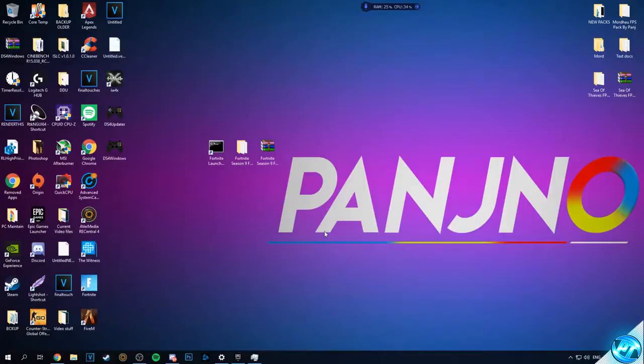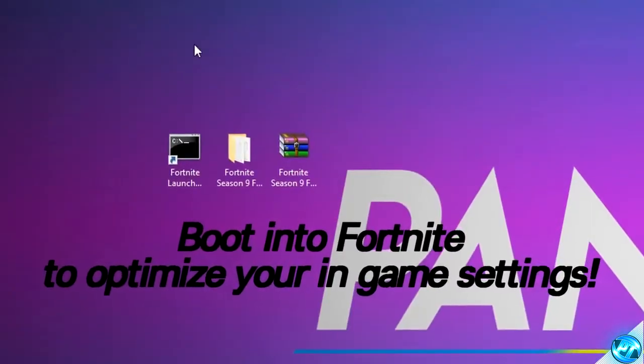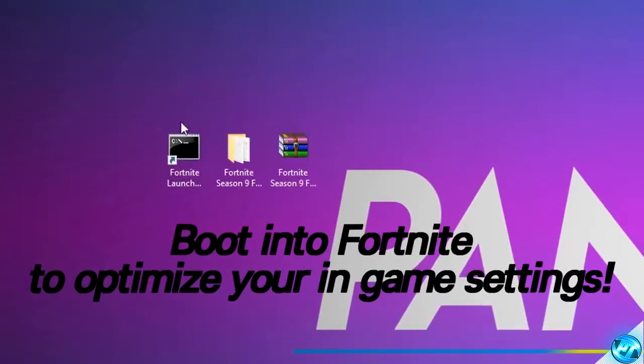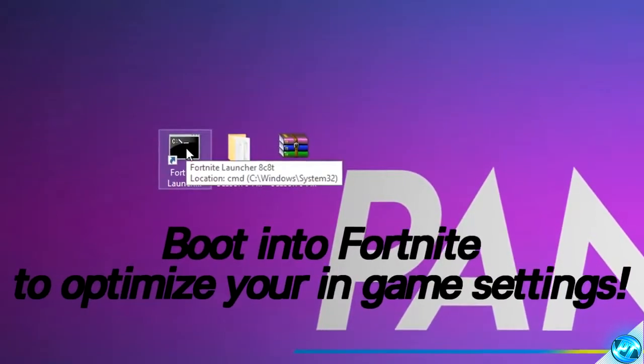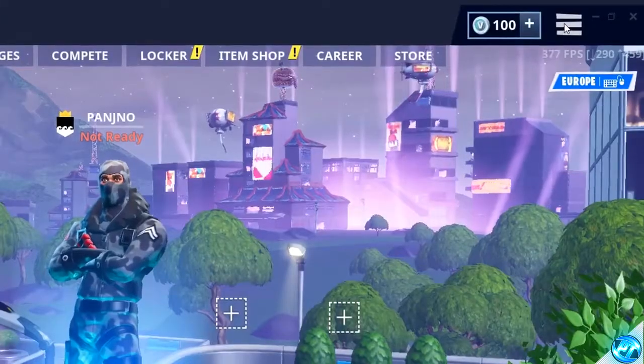Proceeding on from there, what we can now go ahead and do is boot into Fortnite using our brand new customized launcher if you are using one. Otherwise, boot into the game normally. But if you do have a custom launcher, simply go ahead and double click and boot into the game. Once you guys have booted inside of the game, what we're going to be doing is navigating up to the top right hand side to the 3 dashes.